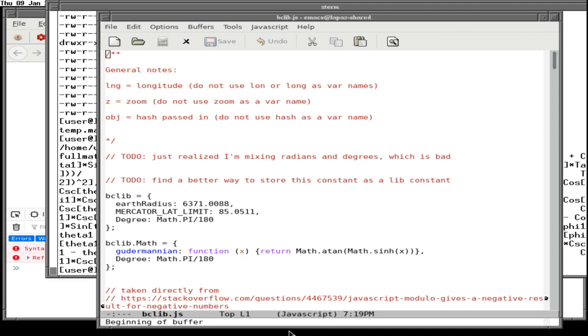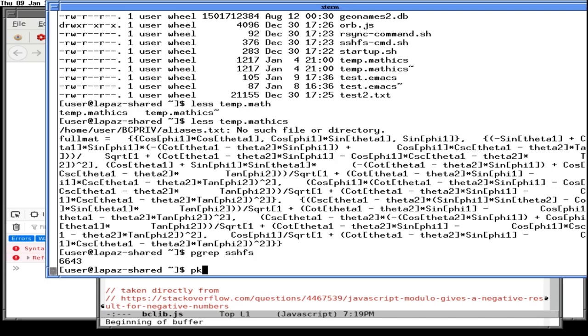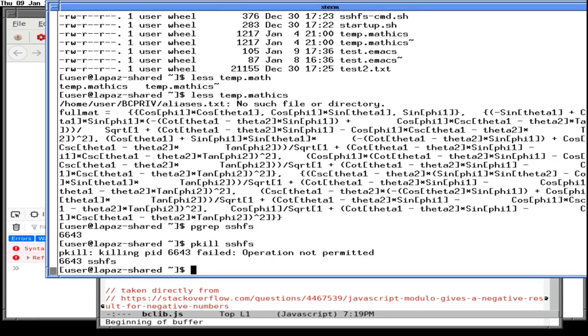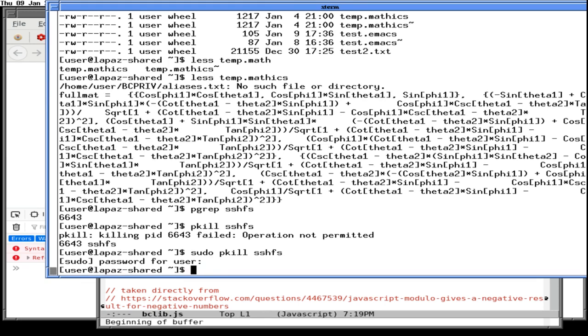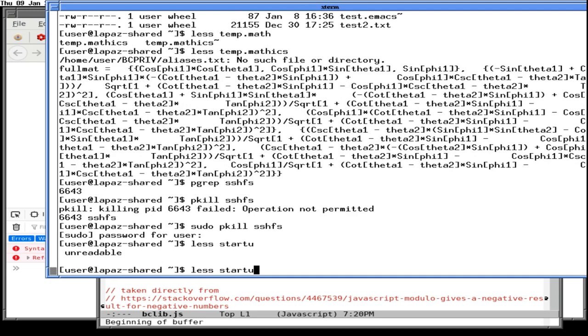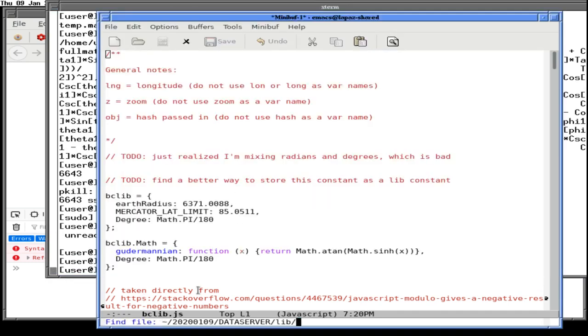Okay. Hang on. But you know what? Let's see if we are still mounted. We are. We're gonna kill it. Or we're gonna sudo kill it. Okay, now we're gonna remount. And I guess while we're at it, we can fix startup, because now we're not mounted. So startup.shell. Yes, I want to reread from disk.